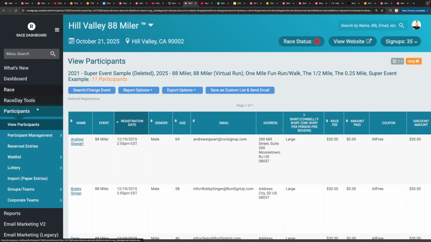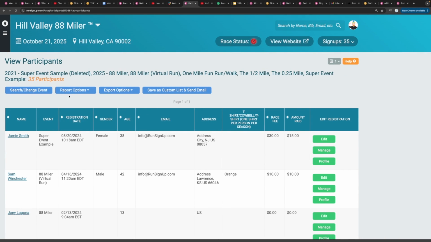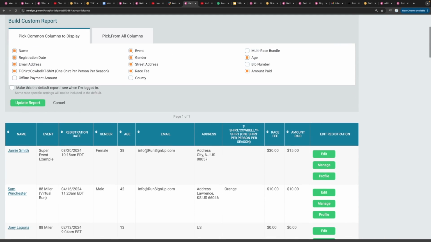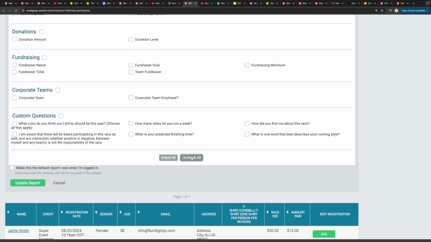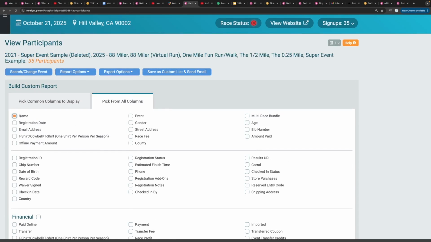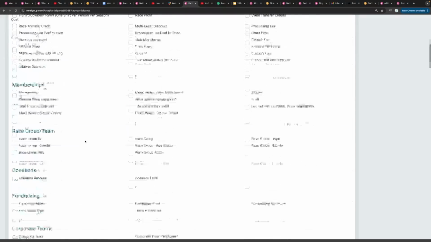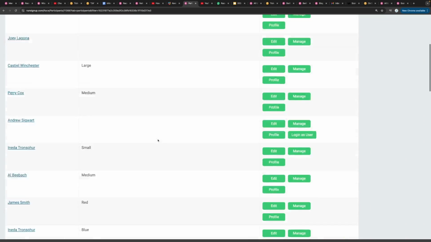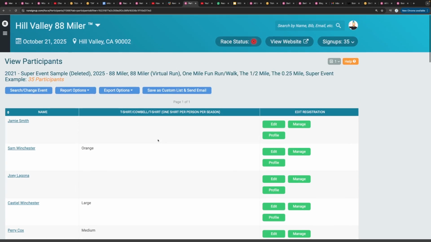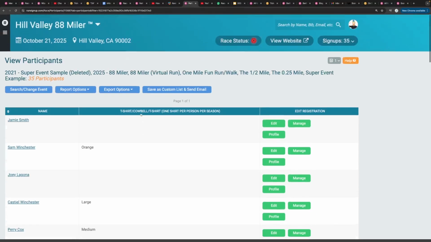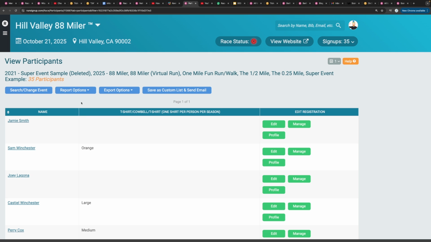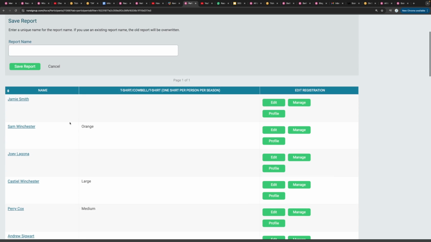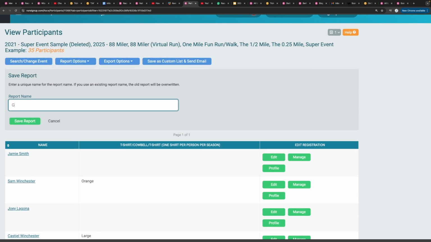Now, if we go back to the default report here, and let's say we customize it, uncheck everything, and we just want name and the giveaway. So we'll update the report. Now, if we want to just save this report so that we can easily have a report of people's names and the giveaway that they selected, then we could do report options, save report, and then give this a name. We'll call it giveaway report.